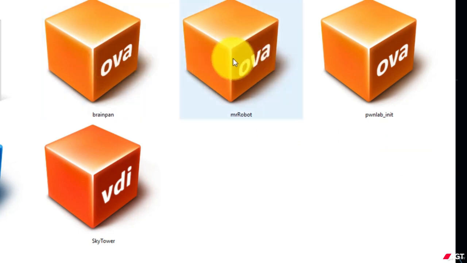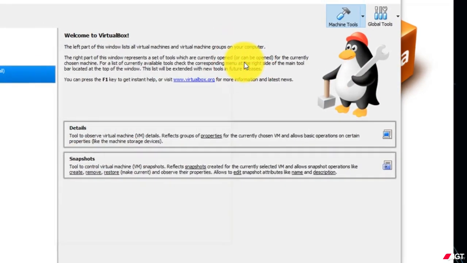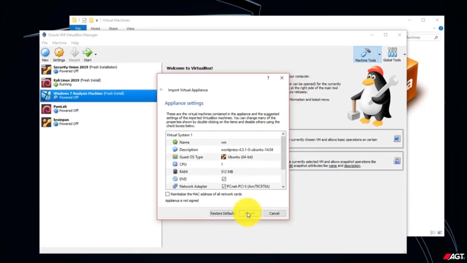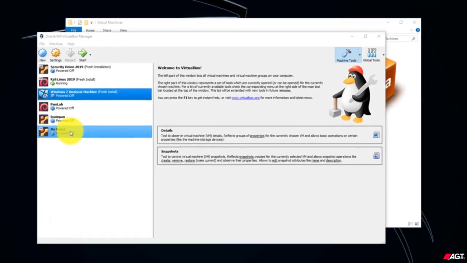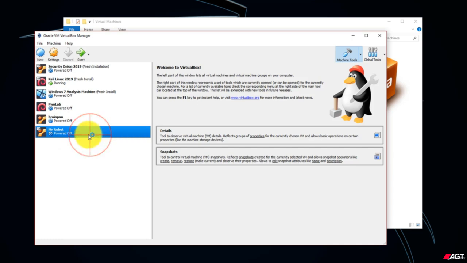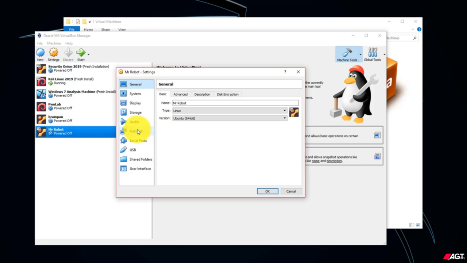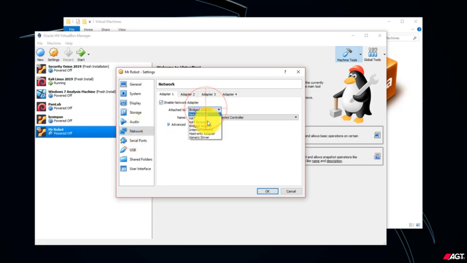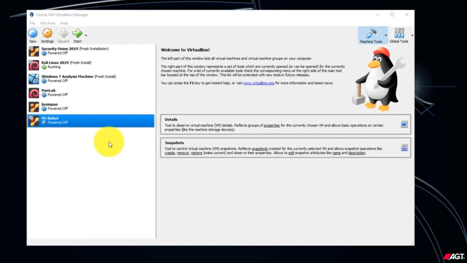Go ahead and double-click the Mr. Robot OVA. When prompted, click Import. Actually, first, I'm going to rename it Mr. Robot. Go ahead and right-click Mr. Robot. Click Settings. Go to Network. Change it to Host Only Adapter. Make sure the name aligns with what your Kali Linux VM is configured. Click OK. With Mr. Robot highlighted, click Start.